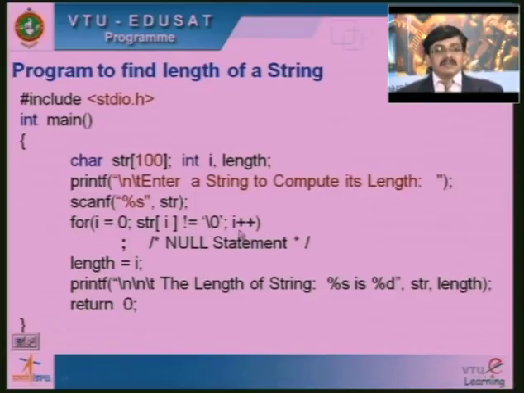So i plus plus increments i. Then again we check str of 1 not equal to the null character. The condition is true, so we come to the body of the loop and do nothing, no valid operation. Then again i plus plus, the increment of i. This continues until the null character is seen. Here we have mentioned the condition str of i not equal to the null character.